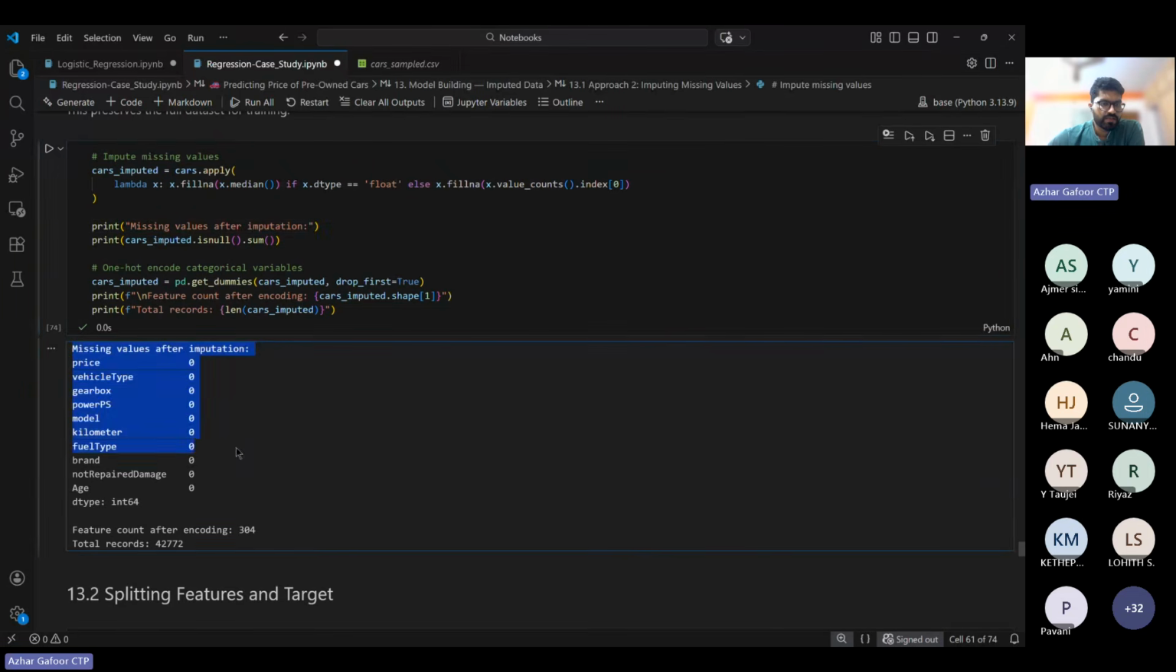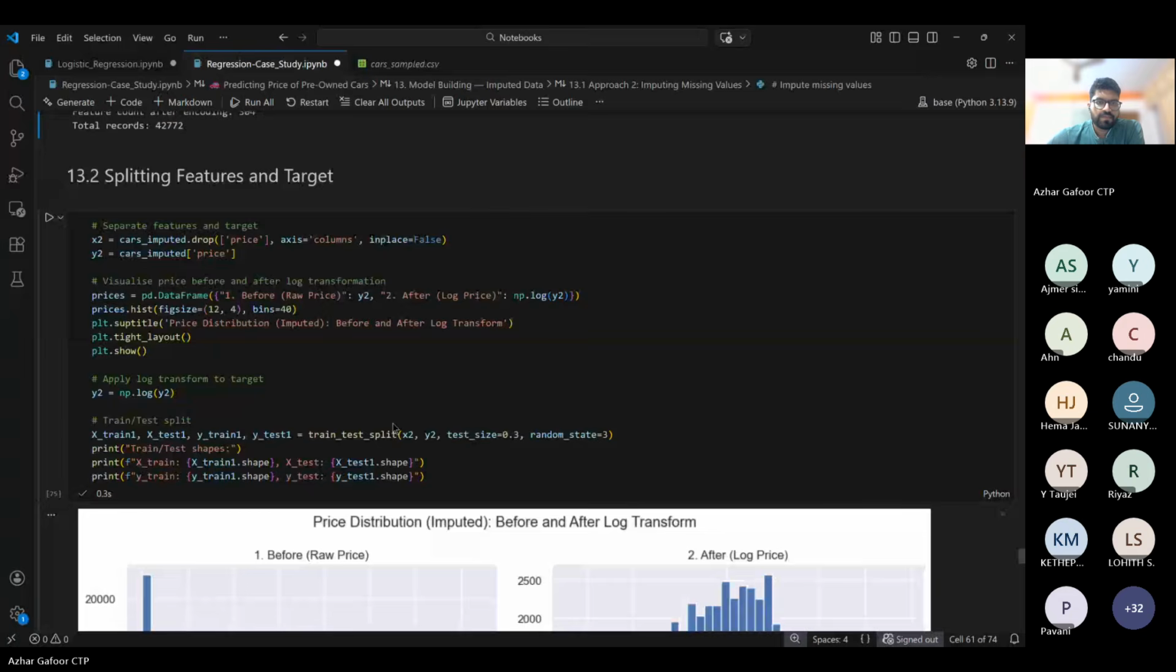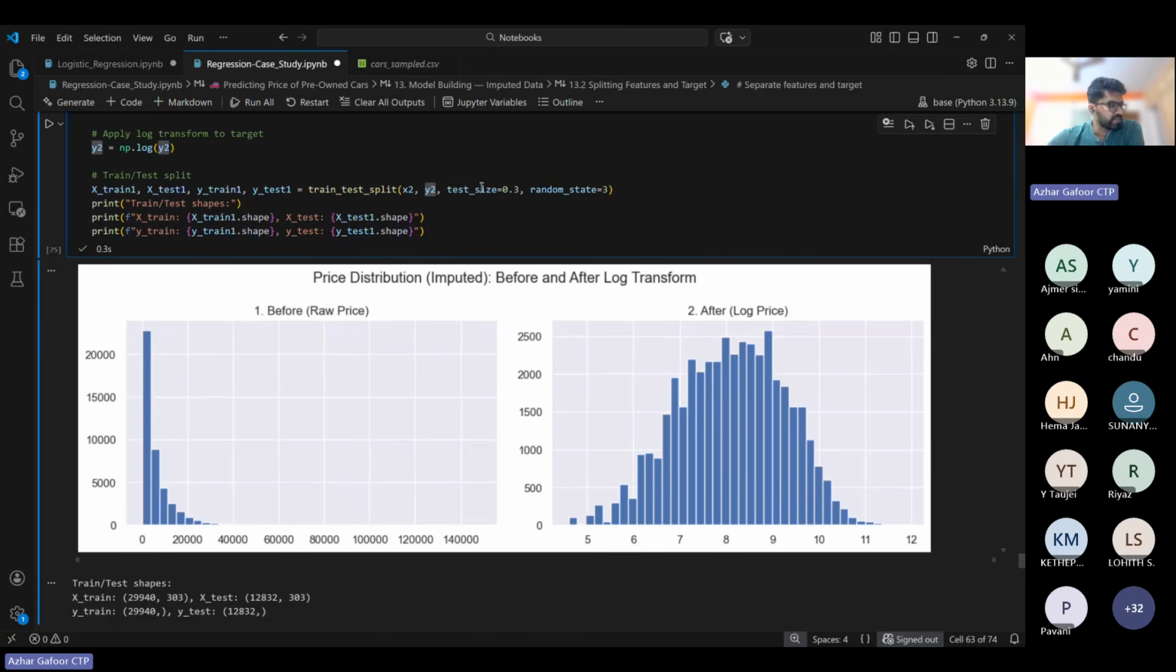If you look at the data after imputation, we can see that there are no rows having missing values. We have imputed all the rows with some values. Again, we are using the same technique, like we are dropping the price from the features, then Y2 is our target, and we are splitting with the same 30-70 split, and using the same random state. So this is the visualization again after applying the log transformation.